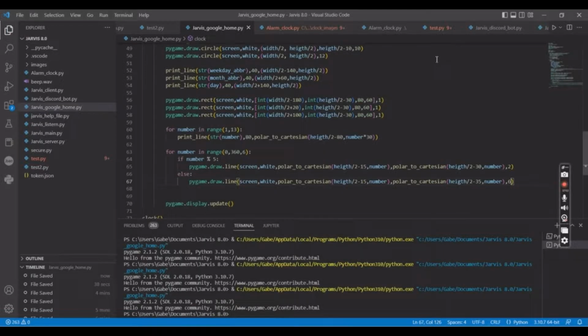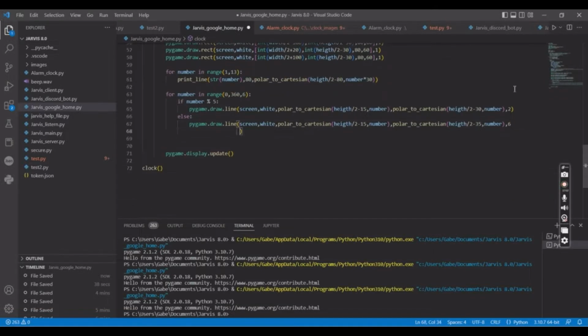All right. Last 2 or 3 things. We need to draw the hands on the clock. To do that, we need to define an R value. R is equal to the height divided by 2. And then we're going to subtract 60.